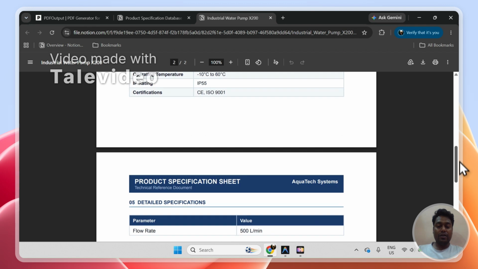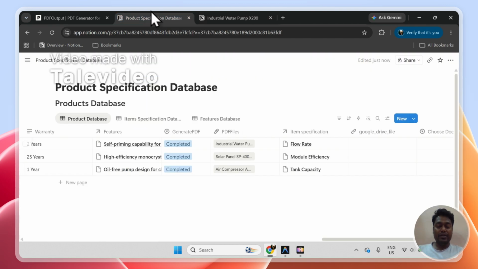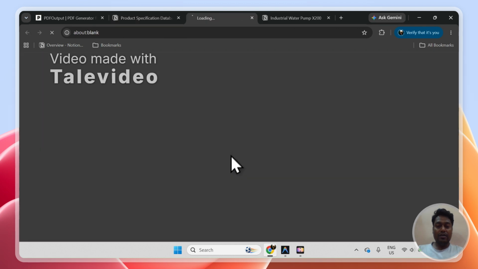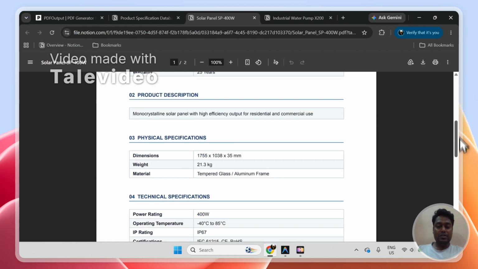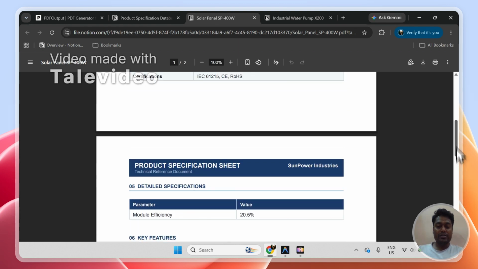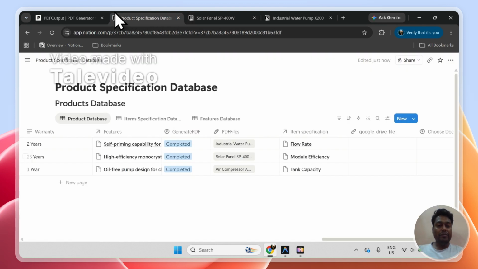So this is for one record that you can see, and every element has been properly mapped. Let's go to the second record. That also will show us all the mappings in place. Okay, so this is the second PDF which has been created with all the mappings. So this was it for the demonstration of how to create product specification PDFs using PDF output.